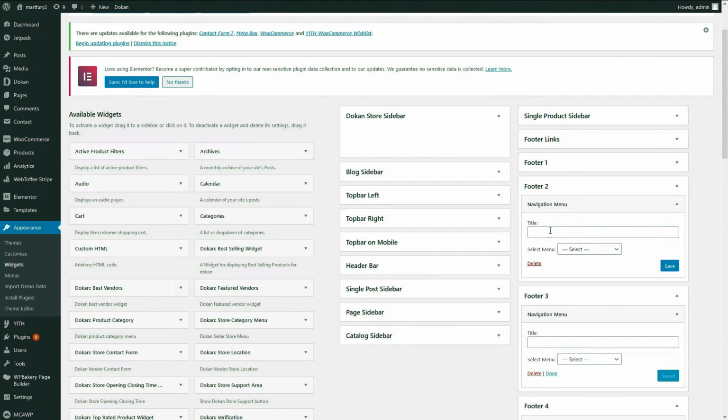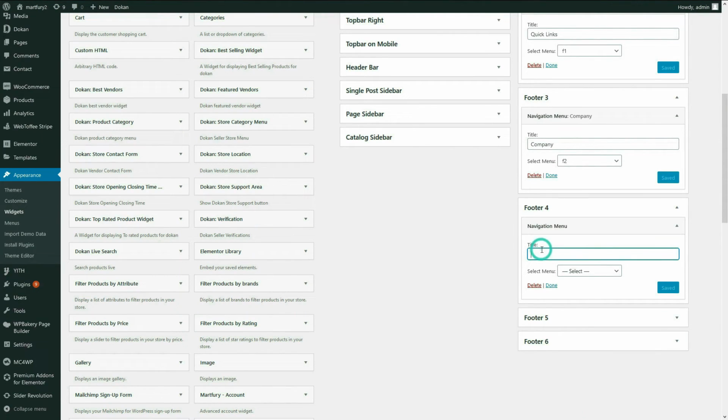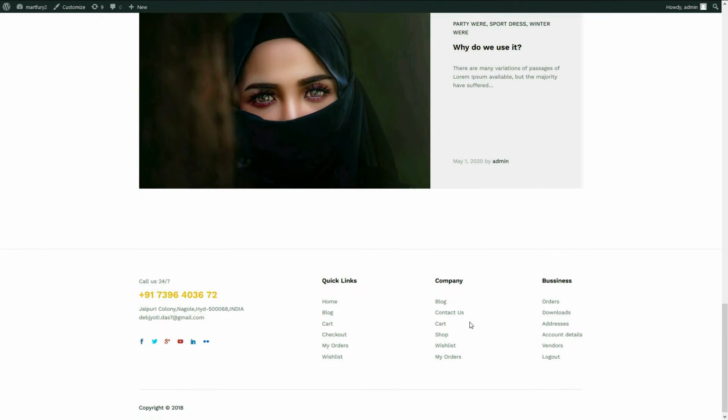Now in the footer 2, in the title I am giving quick links and selecting F1. After that click on the save option. Similarly for the footer 3 area, the title I am giving as company. I am selecting the F2 menu. After that click on save changes, and for the footer 4 also I am giving the title as business and I am selecting F3 and clicking on save changes. Now let's come back here and refresh the page. Okay, my footer is coming perfectly.